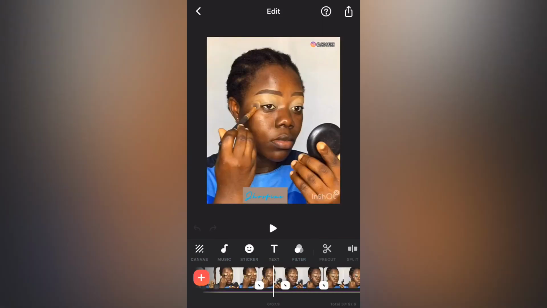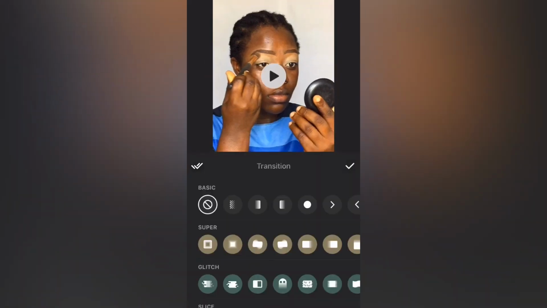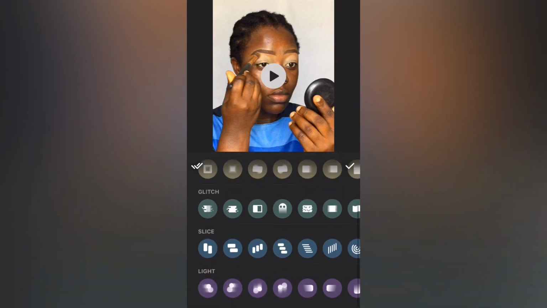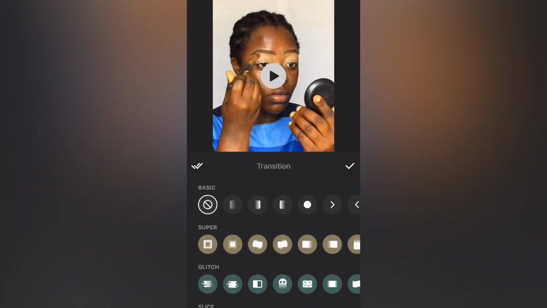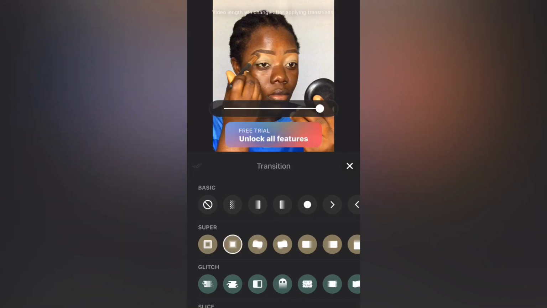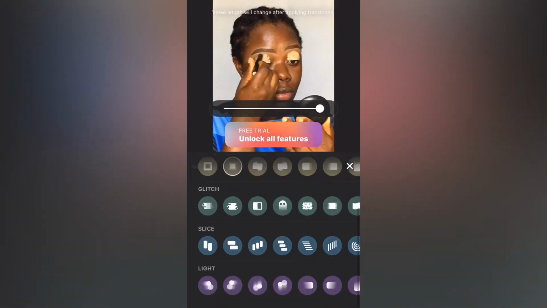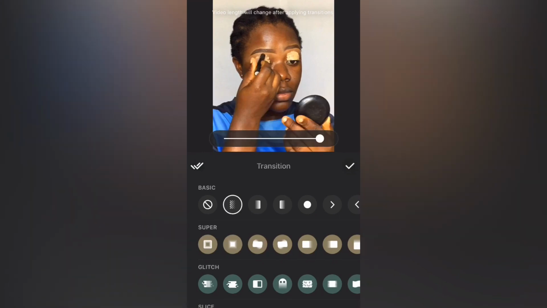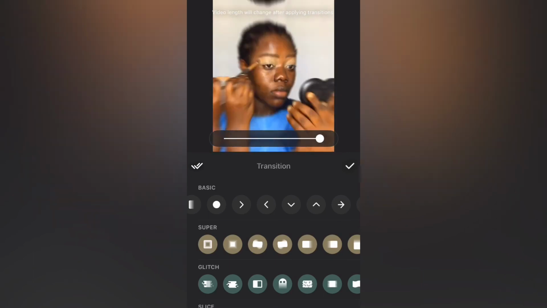So another thing I do when editing my videos is adding transitions. When you want to add transitions, you just tap on this white square thing in between the videos. So I'm just going to tap on it, and it's going to bring me to all these transitions. You have the basic ones and the other ones. From the super to the down, the light one, you need to pay for it. When you tap on it, you see that features, meaning you have to upgrade for those ones. But for the basic ones, it's free. So you just tap on any of them that you want to use, and you can use it.